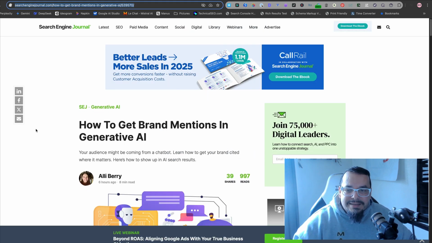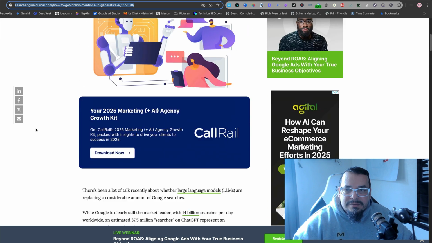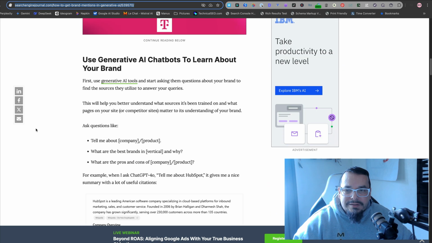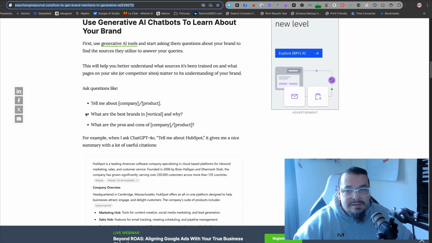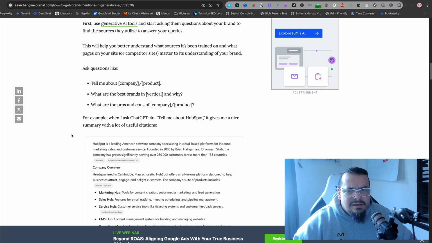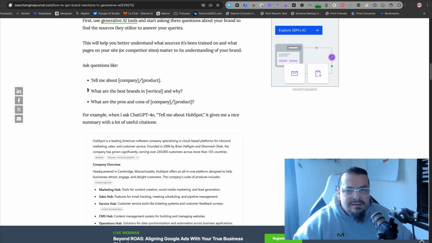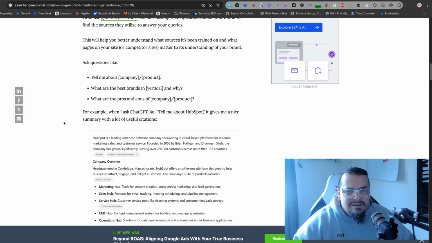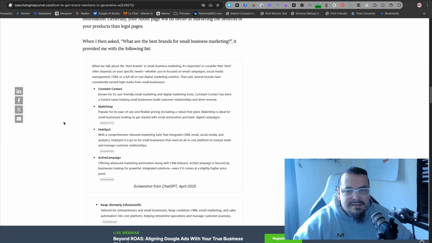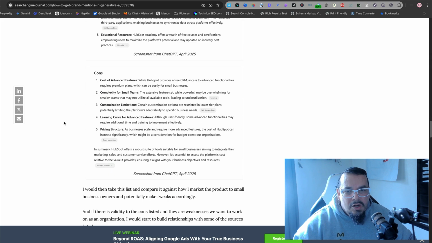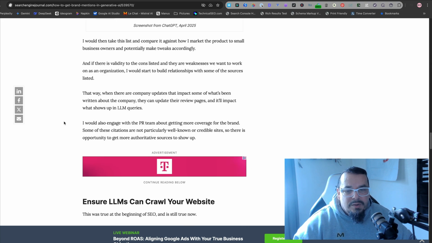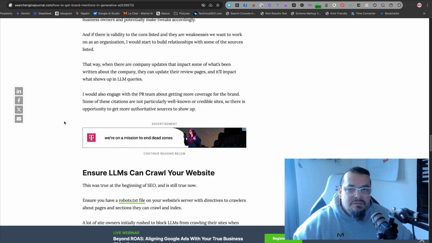Get brand mentions in AI. This is by Ali Berry in Search Engine Journal. And it's interesting because the main focus is asking AI to tell you about your company, and then talking about the best brands and your competitors, et cetera, right? And then asking these questions a lot, and then hoping that Google or the AI language models are exposed to your website so much.